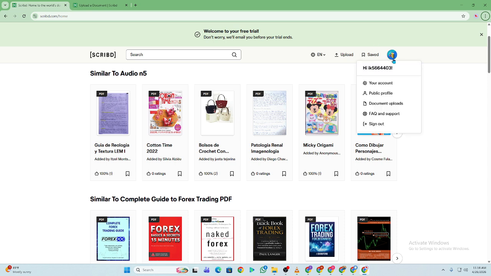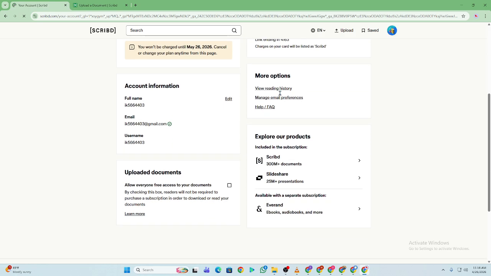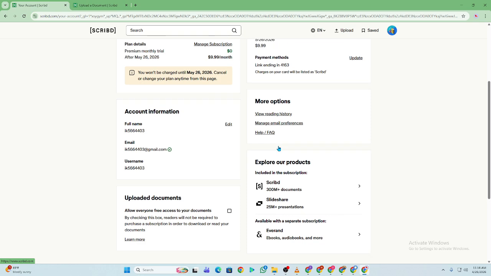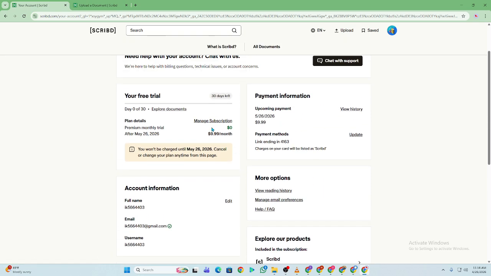Now go to your profile icon and click on Account Settings or Settings from the menu. Inside Settings, scroll down until you find the Subscription or Membership section. Now click on Manage Subscription to open your billing details. You will see an option to cancel your subscription. Click on it to start the cancellation process.